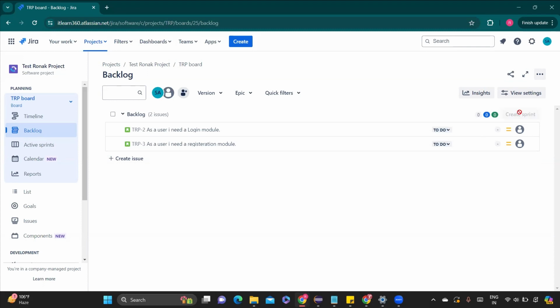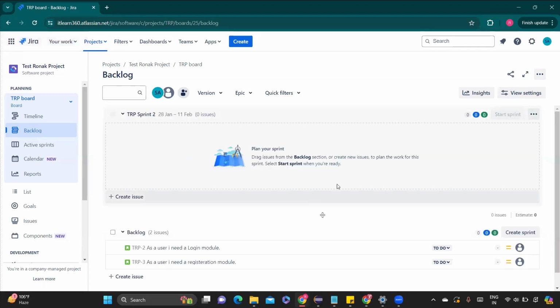When you click on create sprint, you will see a section appear here by the name TRP Sprint 2. TRP is the key of my project, and it takes the name of the sprint as 2 by default, and it is taking a time duration. So in this way you can create the sprint.